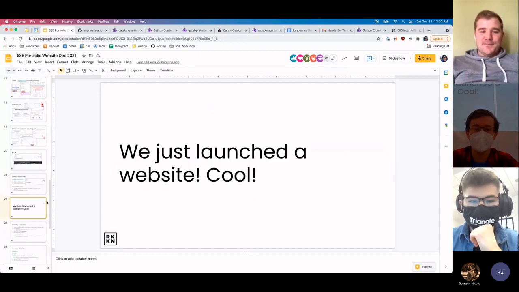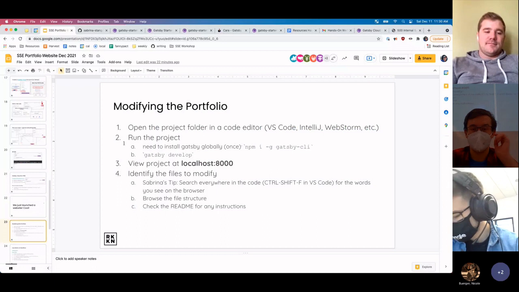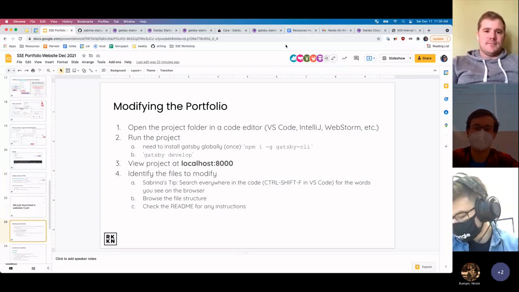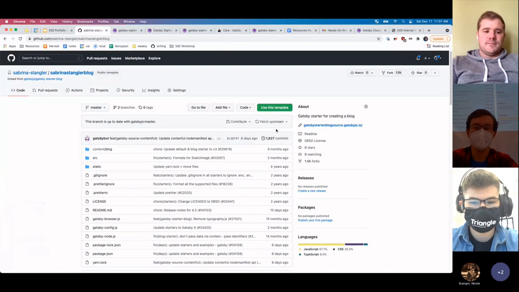Okay, so yeah, we just launched a website. So now we'll go through, as Nick said, modifying the portfolio. I didn't do the cloning stuff in here, but in order to clone things locally, if you cloned things locally before, it's going to be no different than that. But if you have not, we will walk through it right now.